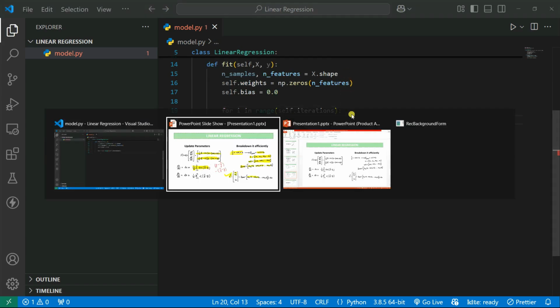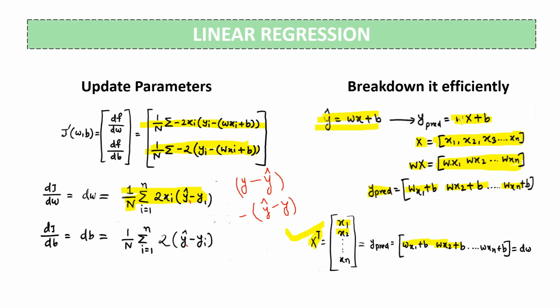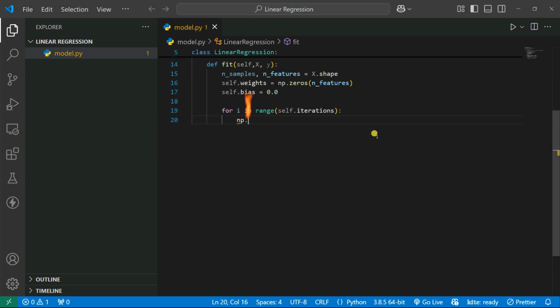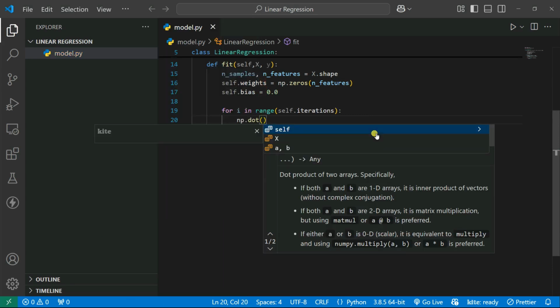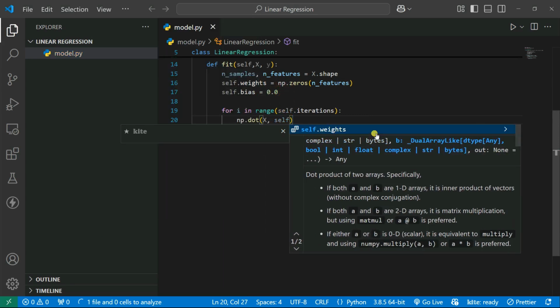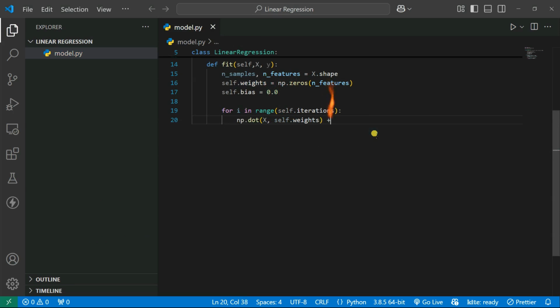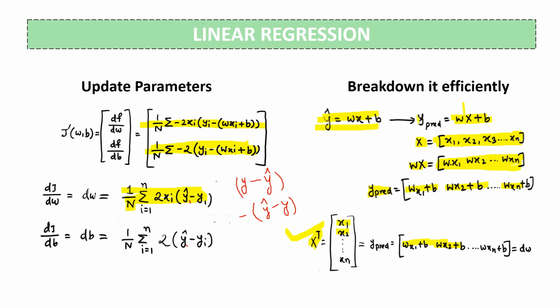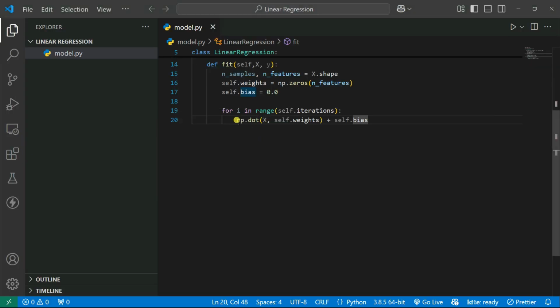If I go to the slide, you can see a value wx plus b, where w and x are a dot product. So how can I do that? We can use np.dot, and inside it pass x and self.weights, and then add self.bias, the same thing you can see here. This is nothing but our y_pred, the y predictions. Then I can calculate dw and db.